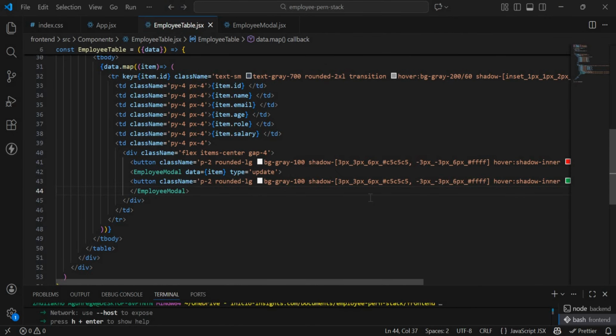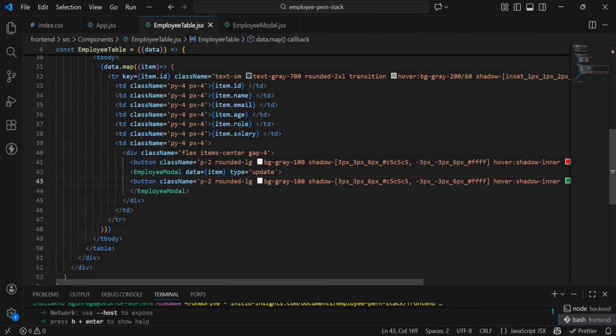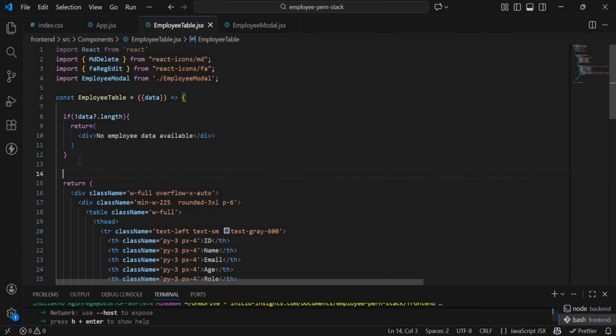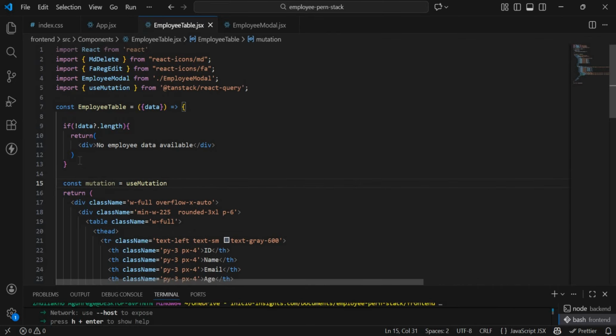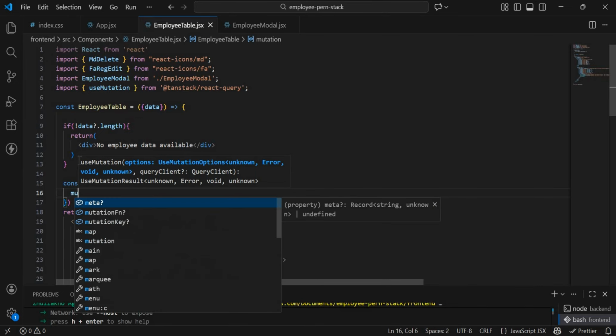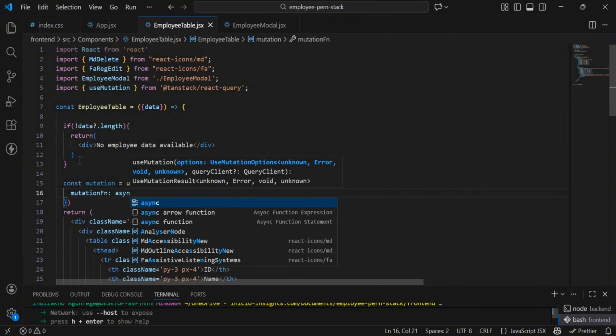So now we want to work on the delete button, right? So this is the button right here, but we need to first, let's come up here, we need to first create a mutation using React query to delete an employee. So I'm going to have const mutation equals useMutation from PERN Stack React query, open bracket, open your curly braces, press enter. So first we need a function that performs the delete request. So we'll have mutation function. It's going to be an asynchronous arrow function.